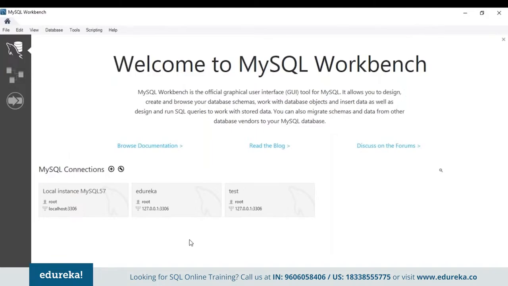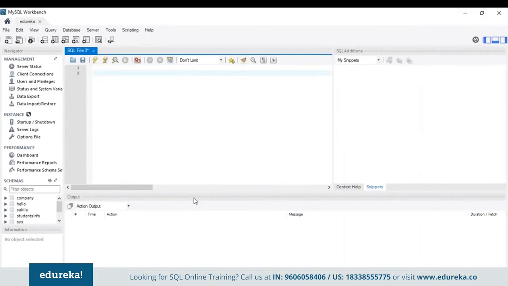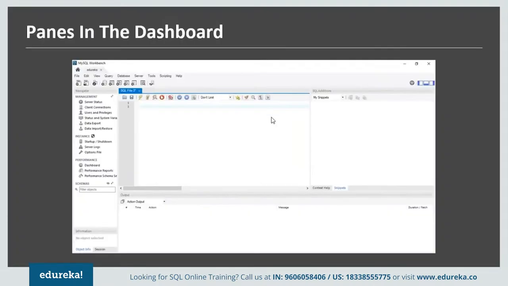Now let me open the connection that I've created. Let me double click on this connection. And you'll see that once you double click on your connection, this is the particular view of the dashboard that you get, right? So guys, this was the view that you just saw. Now over here, there are different panes that you have to understand in the dashboard. Starting with the navigator pane, it basically gives you all the options for the performance, the list of schemas that you have, and also the information about the tables and the columns present in that schema, the server status, the client connections, and all those options, right?